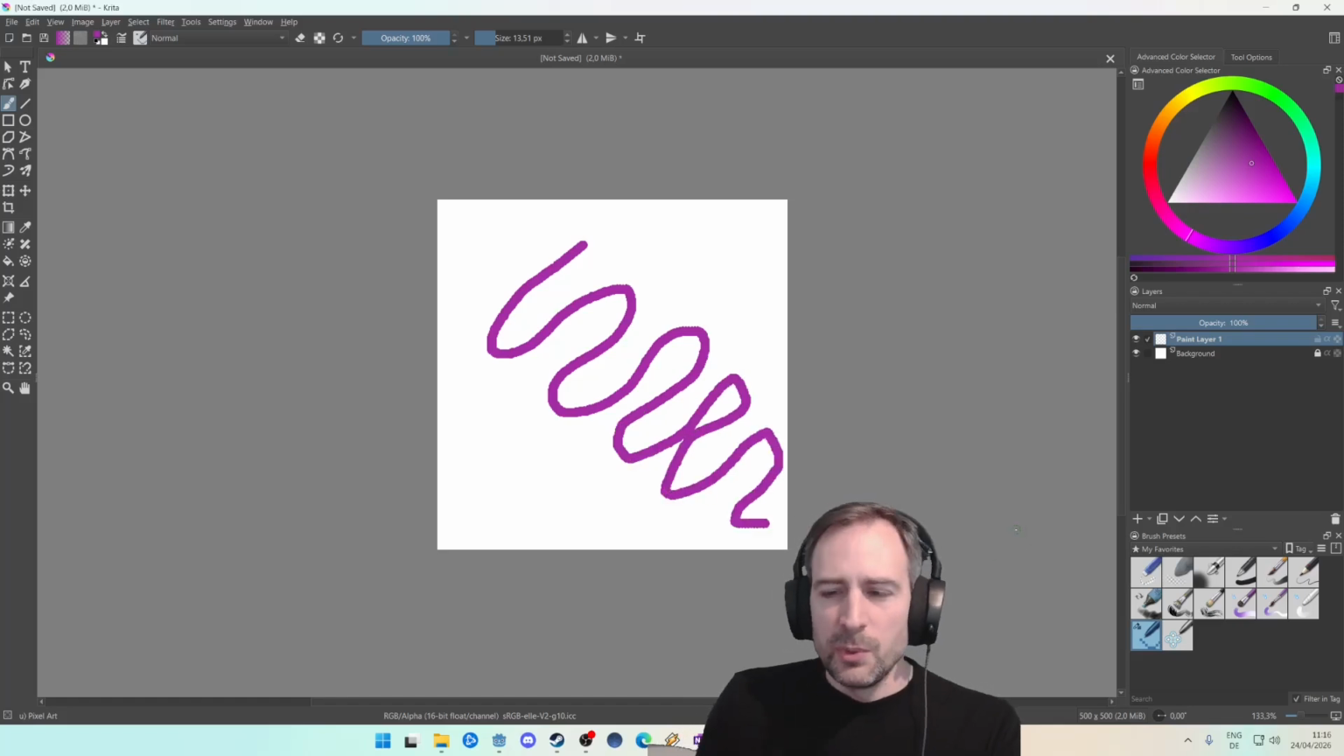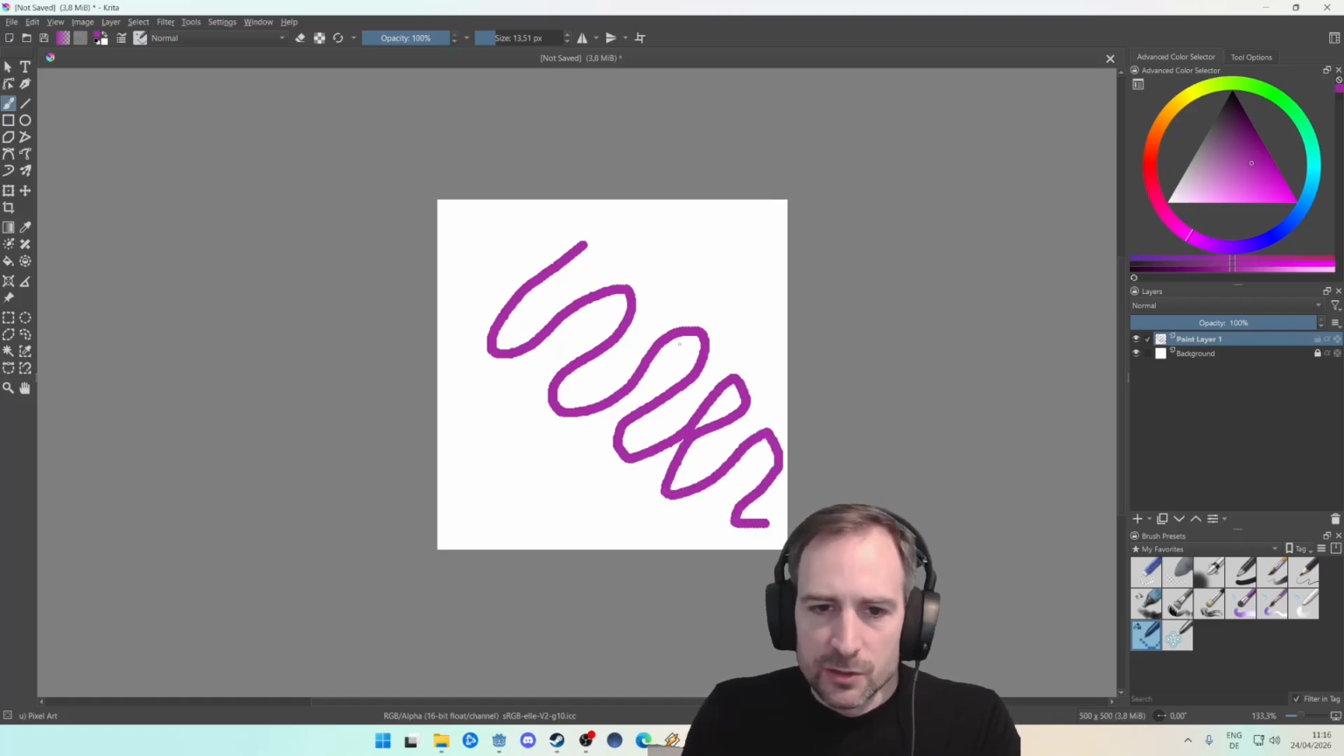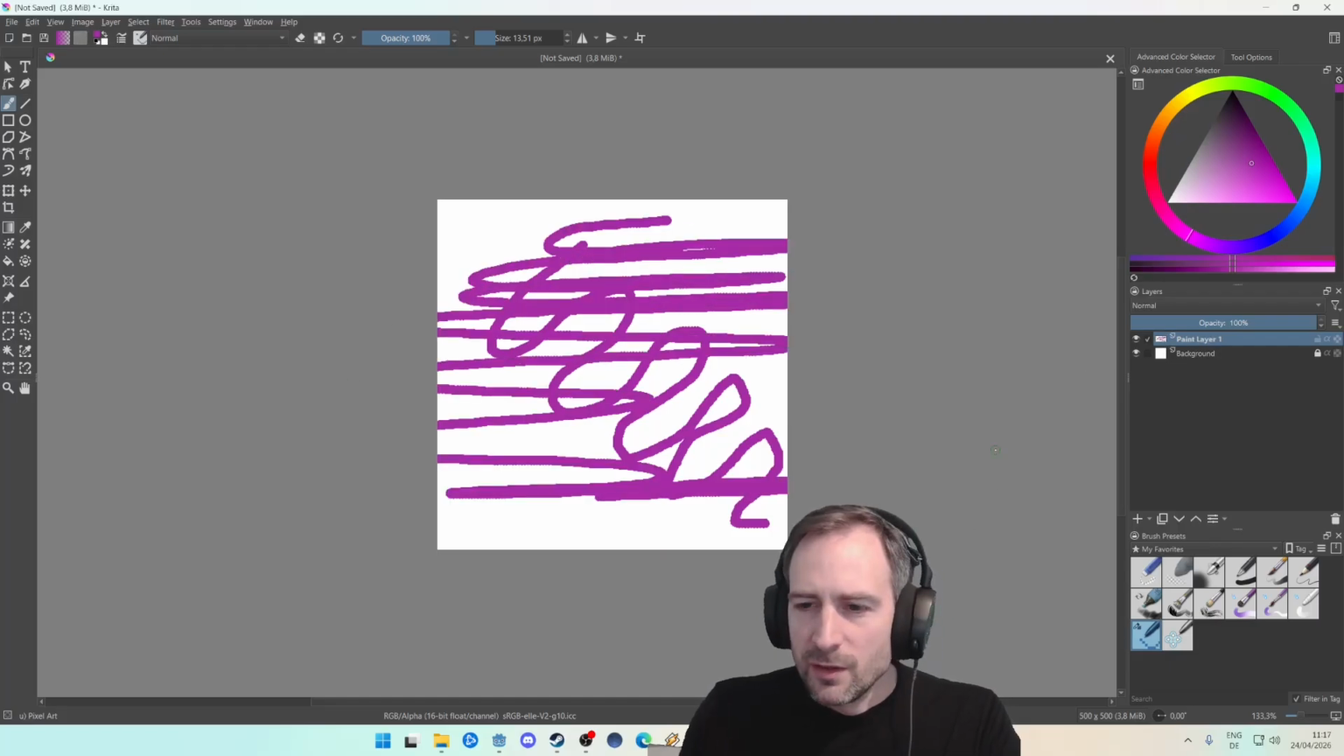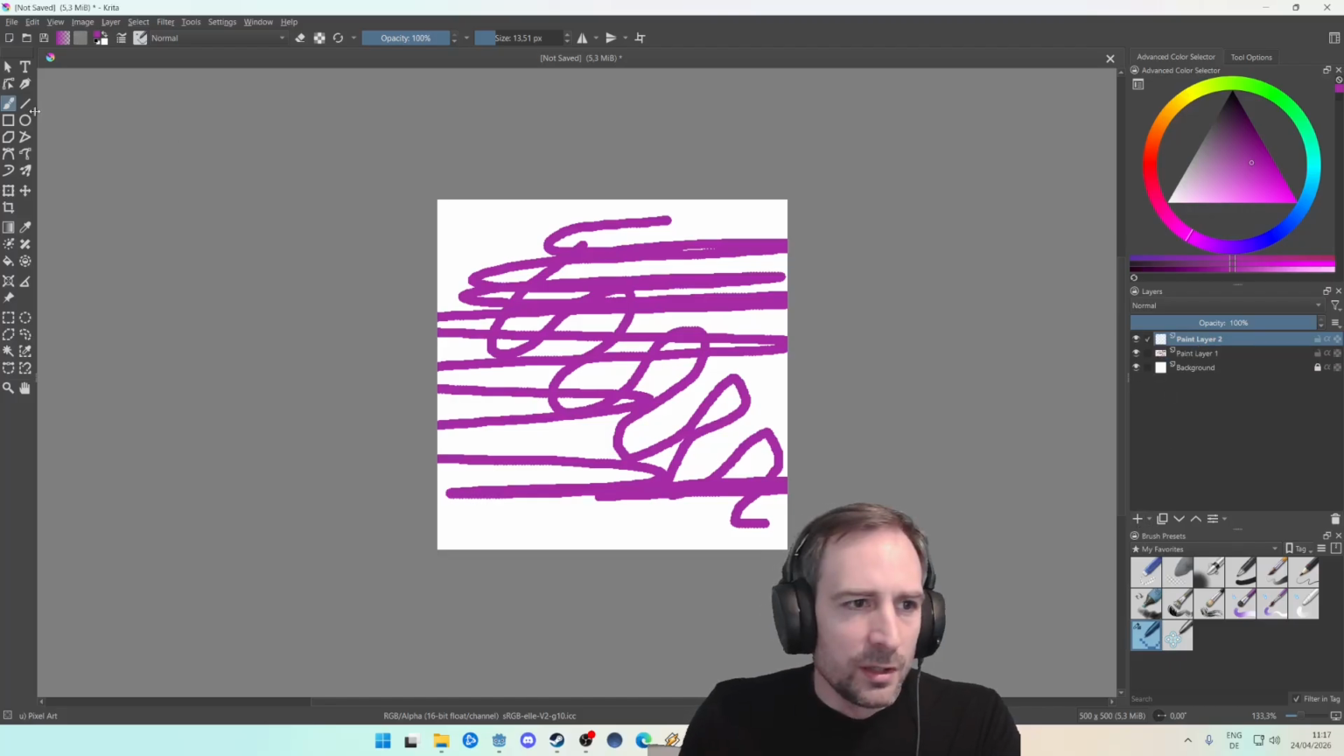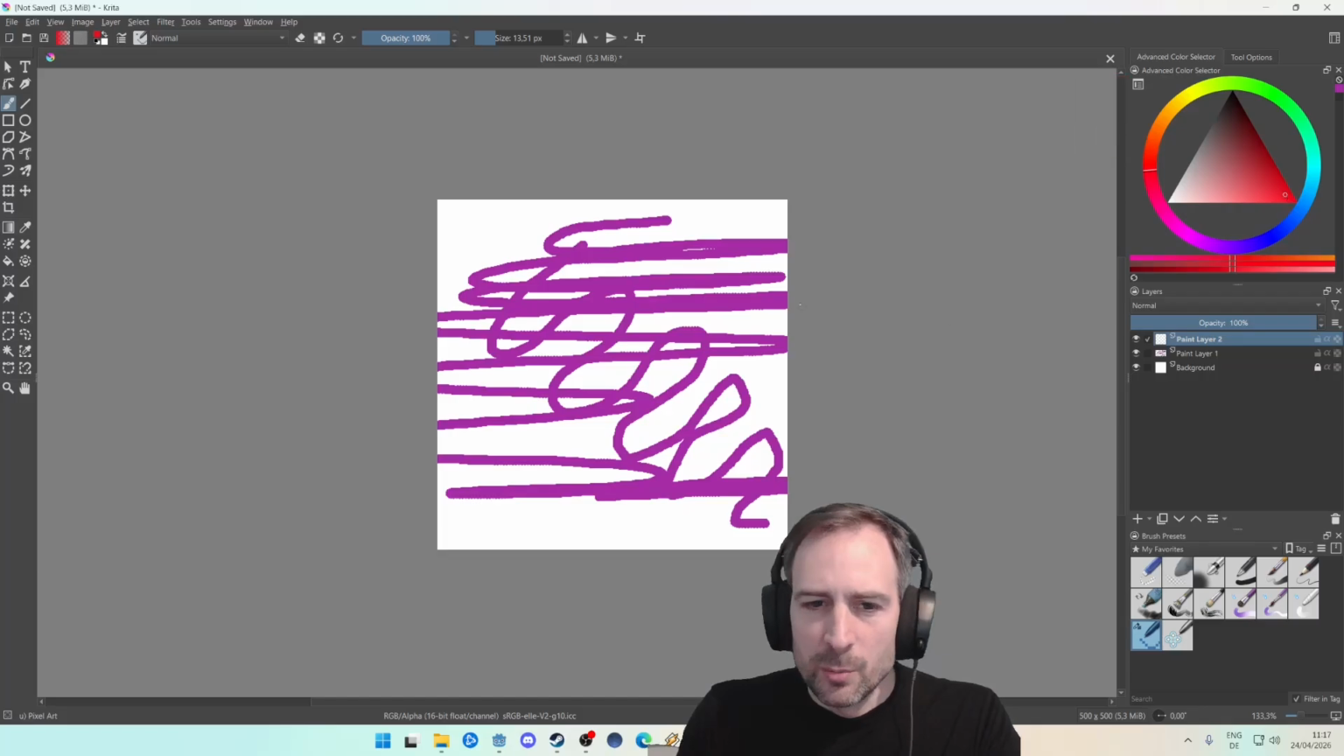So what happens when I paint? I paint on a layer. So basically I'm working on paint layer 1 here, which means everything that I do is saved on this layer, which means I can take another layer and use this one here. And on top of that layer, I can paint some more.